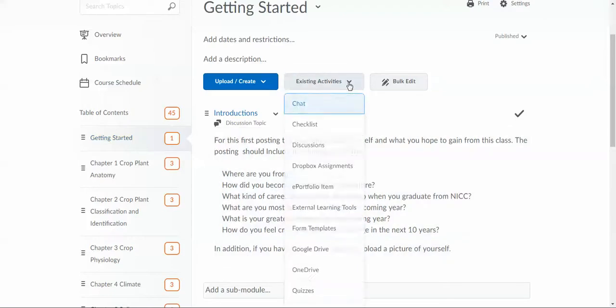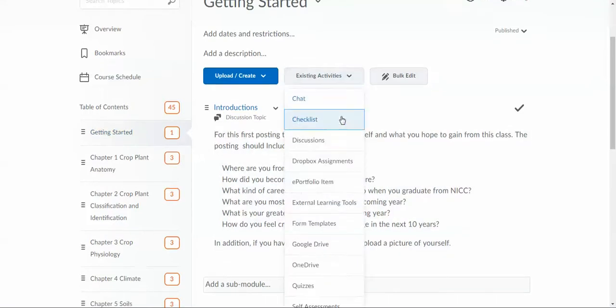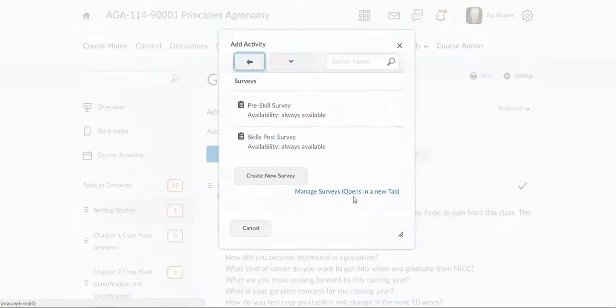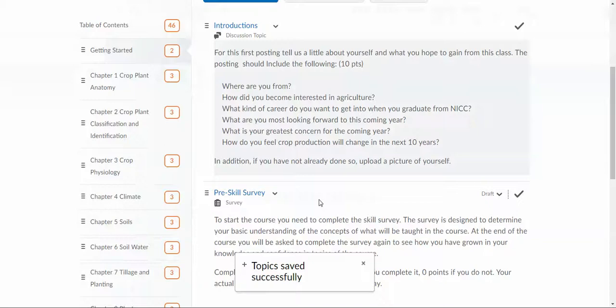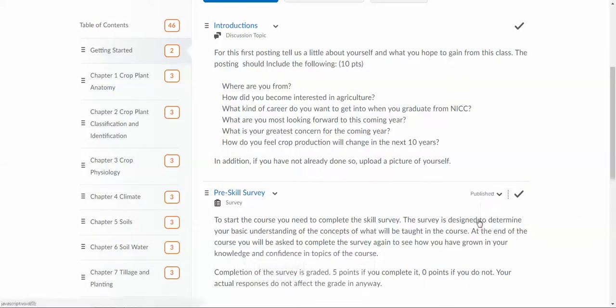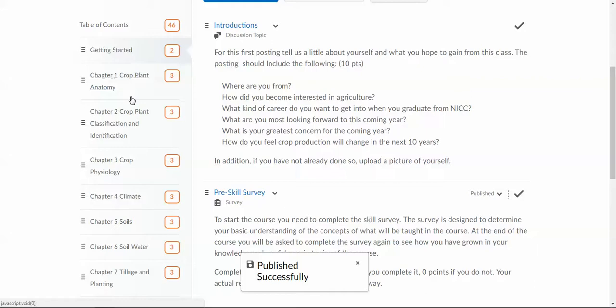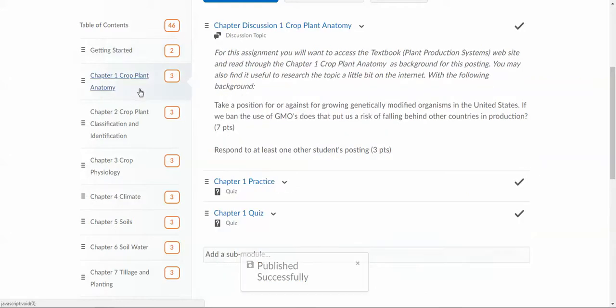So I'm going to come up here to Existing Activities, and that's a survey. So I'm going to come down and find Surveys. And you'll see here's Preschool Skill Survey. Click that, and that automatically adds it in there. You see it's in draft mode, so I'm going to change that and make sure it's published so the students can see it. Then I come down into Chapter 1, Crop Plant Anatomy.